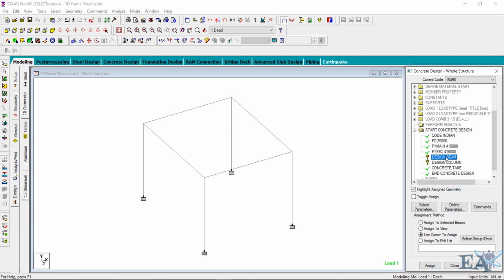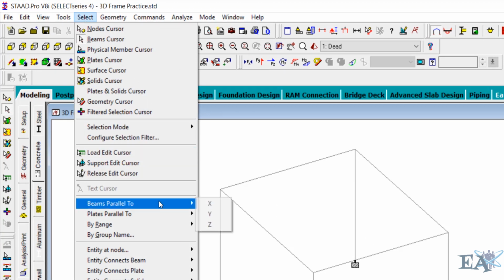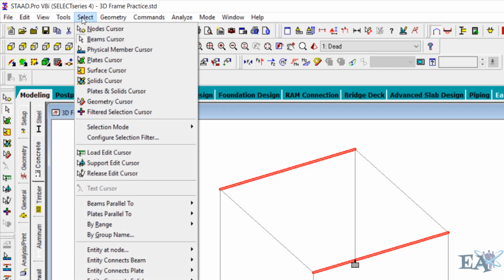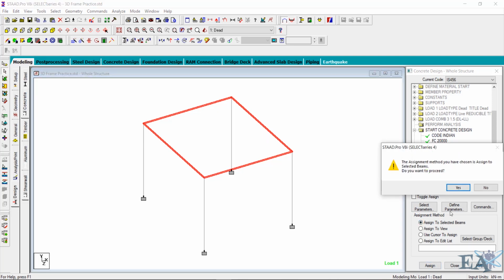And design beam option, and we have to select the beams only. So what we do, we go to select and go to beams parallel to x-axis, and again we go to select, go to beams parallel to the z-axis. We have selected all the beams. Now what we'll do, check this option, assign to selected beams option, and click on assign, which means that these 4 beams will be designed as per the codal provisions of the beam, and click on yes.